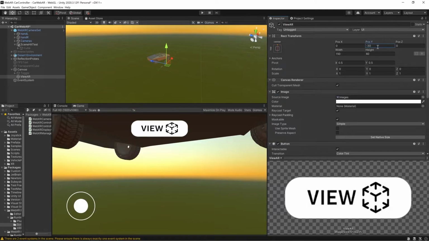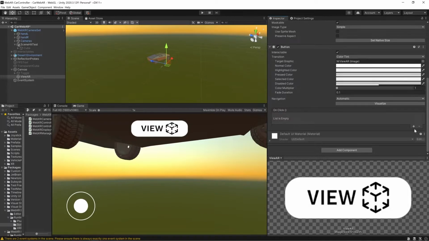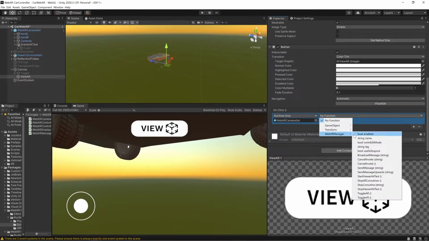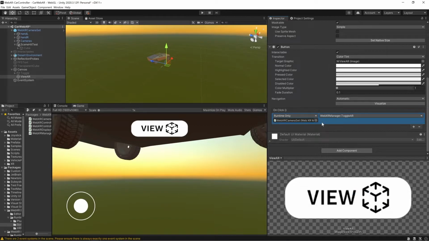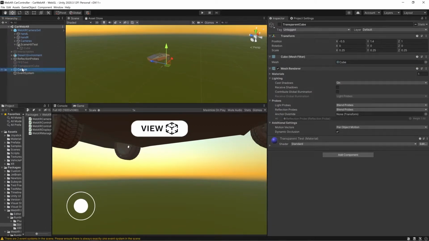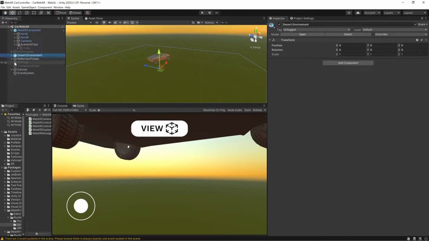I'm not going to do any extra coding for this, but we can do a number of variations of this. Just go to the WebXR manager and select toggle AR. So this will be doing the job. When you click view, and when you're on a mobile device, it will be enabling AR mode, right?